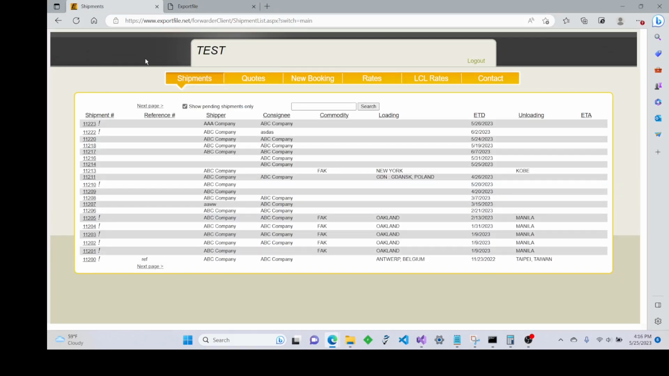Now, really quickly, if you're unfamiliar with what the client application is, it's a login that you can give your customers so they can see their shipments and get some other things too. So really quickly, I'll just walk through the client application.